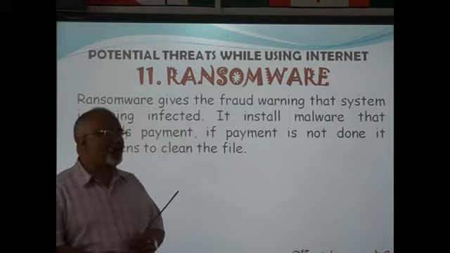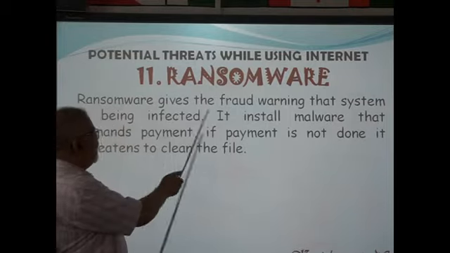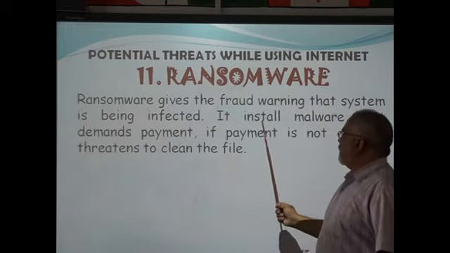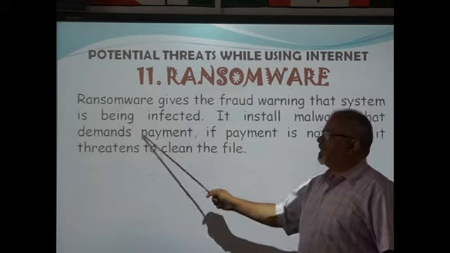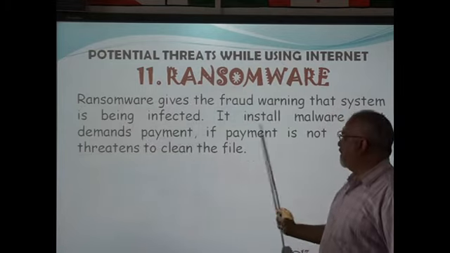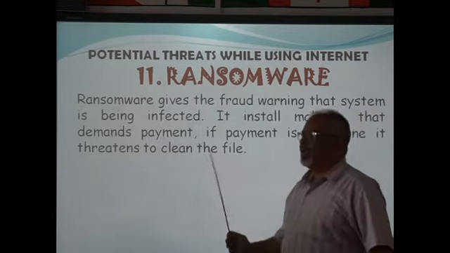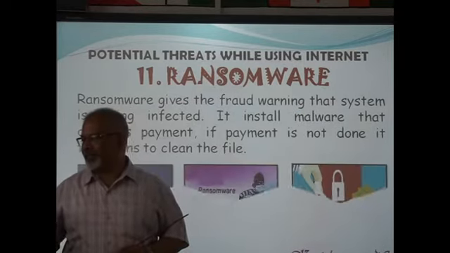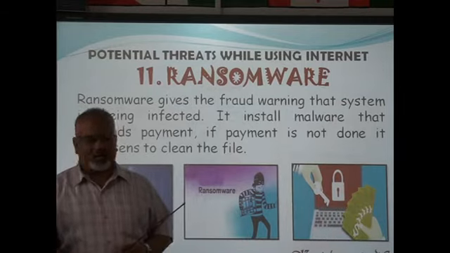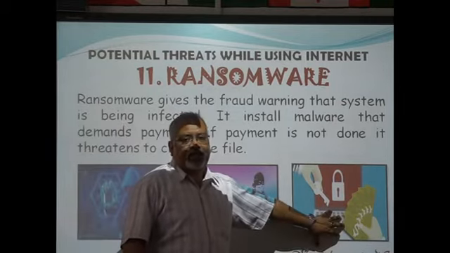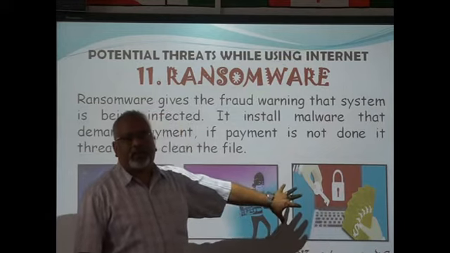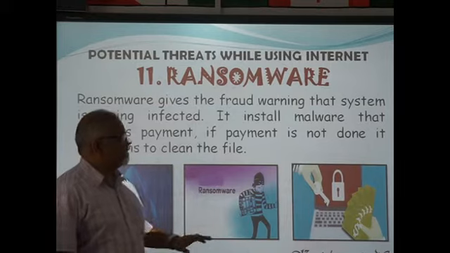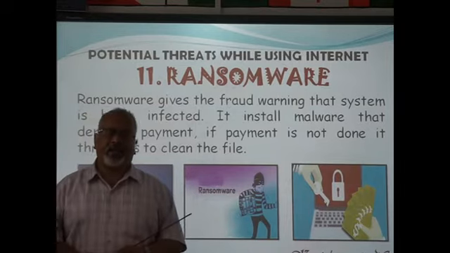It gives the fraud warning that the system is being infected, just like the previous one. It installs malware that demands payment from the user. If payment is not done, it threatens to clean the file. So this is how it harms you. Now here you can see the money is asked, okay, so that your computer is safe. The files are not deleted or not taken. So this type of viruses are called ransomware viruses.